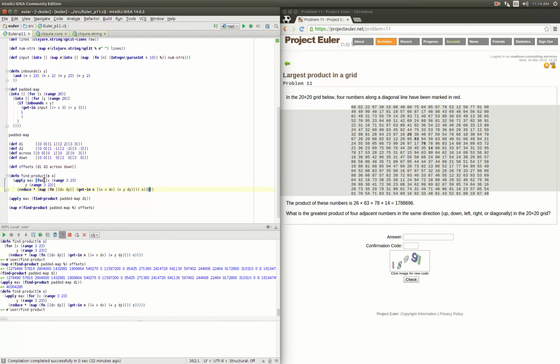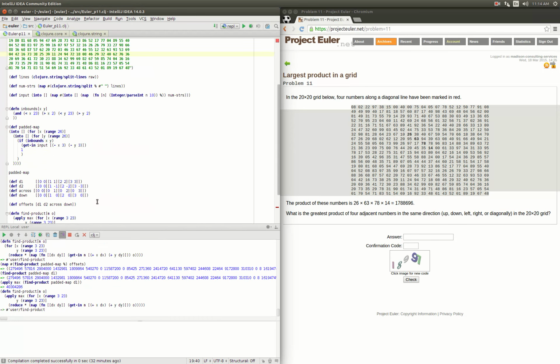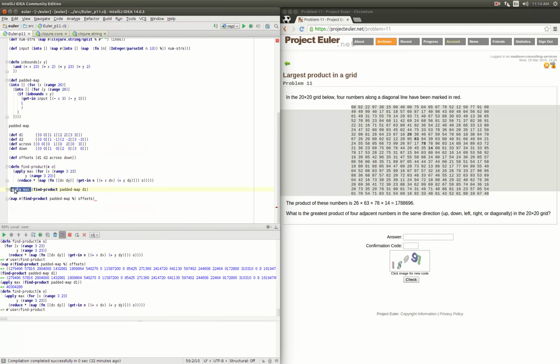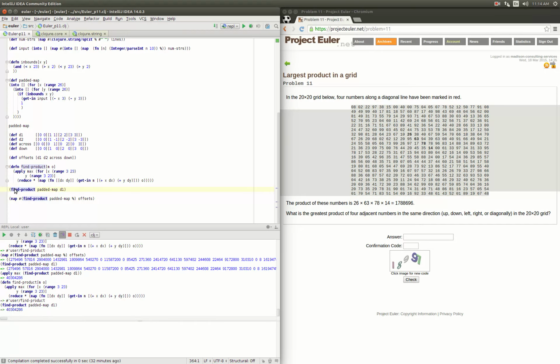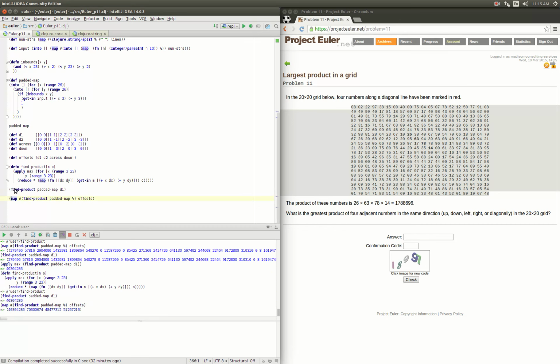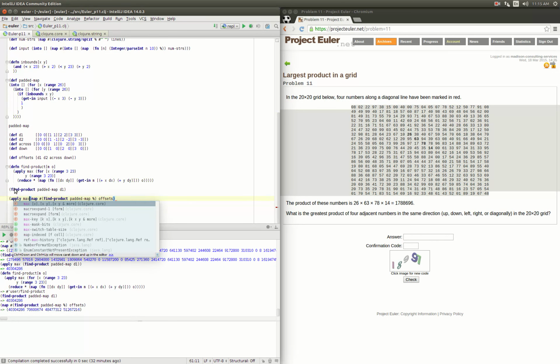Try that again. Find products. Now we can get rid of this apply max here and run it. And okay, so 40304286 might be right, don't know. Looks reasonable. And now we can map it across all of our offsets. And then we want to do the same thing. Apply max across that.